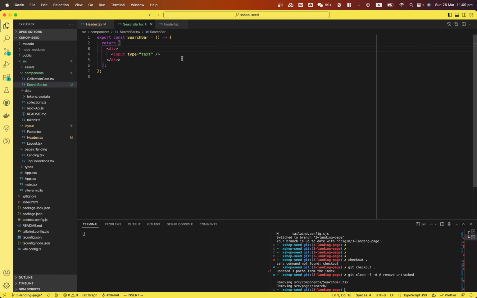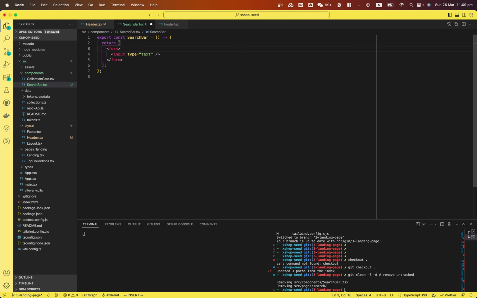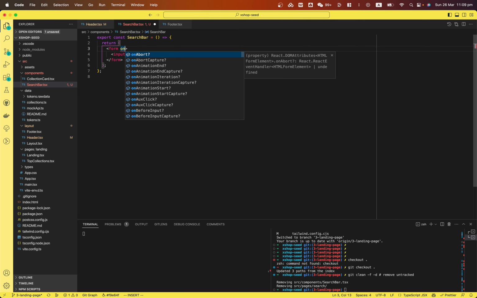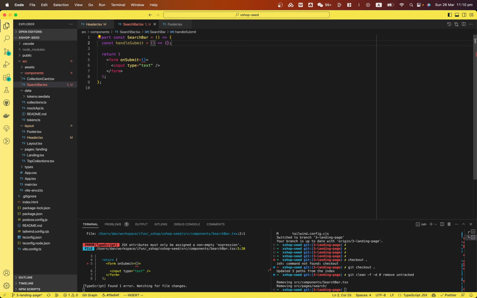So the next step is to build the search bar component. In the search bar we will need an input and a button. Firstly, we will change this div to a form. We're using a form here because when we hit enter in the input element, it will trigger the onSubmit event for the form, so we only need to handle the onSubmit event in this scenario. We'll say onSubmit, and we will create a handler, handleSubmit. We'll just leave it empty for now.